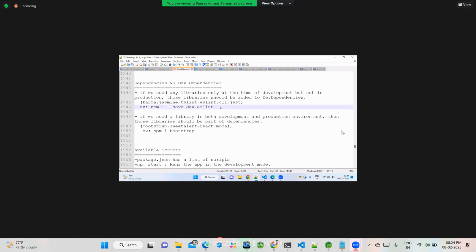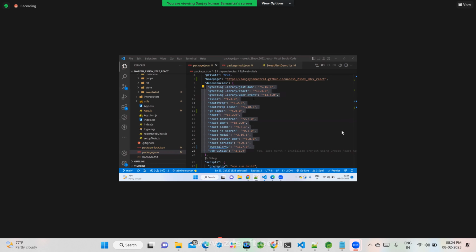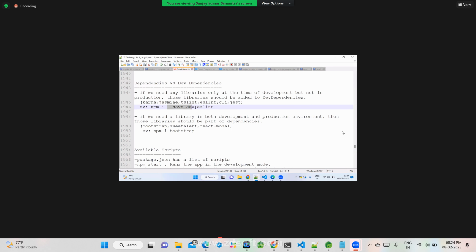If you want to make a library part of devDependencies, we should run this command: npm install --save-dev eslint. ESLint will be part of devDependencies. If you don't mention --save-dev, by default it is a dependency. Sorry, I said it the wrong way around. Save dev means dev dependency.